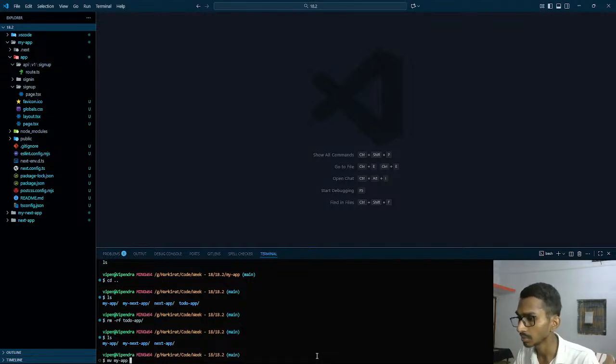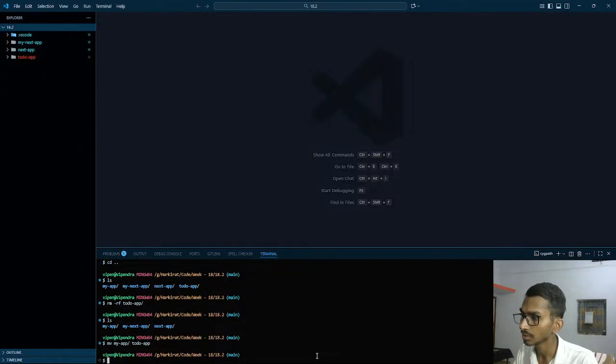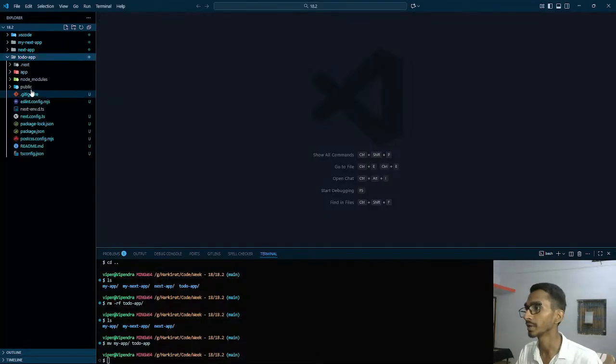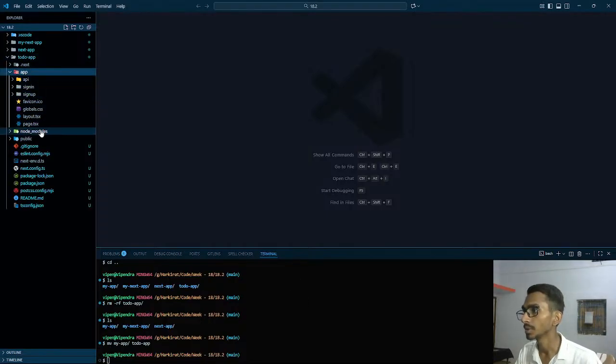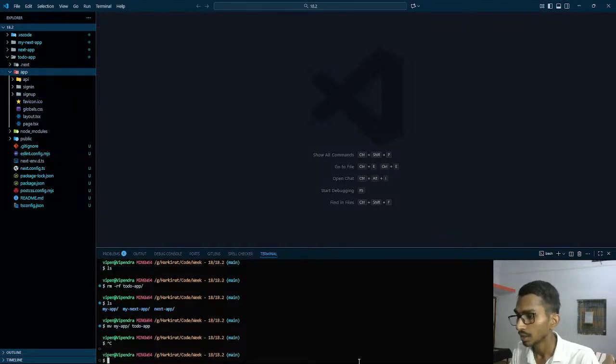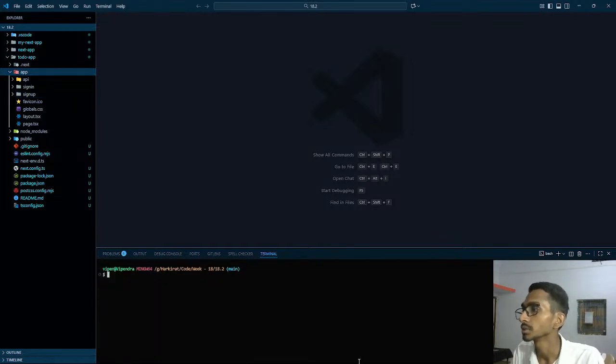This is the command for renaming, if I'm not wrong. Okay, let's see, my app, and then it should be to-do app. Hope so, it should work. And it worked. The name is to-do app right now, so ultimately we are able to do it. I think we already have everything that we need in here. We already have this layout and all. Okay, interesting.